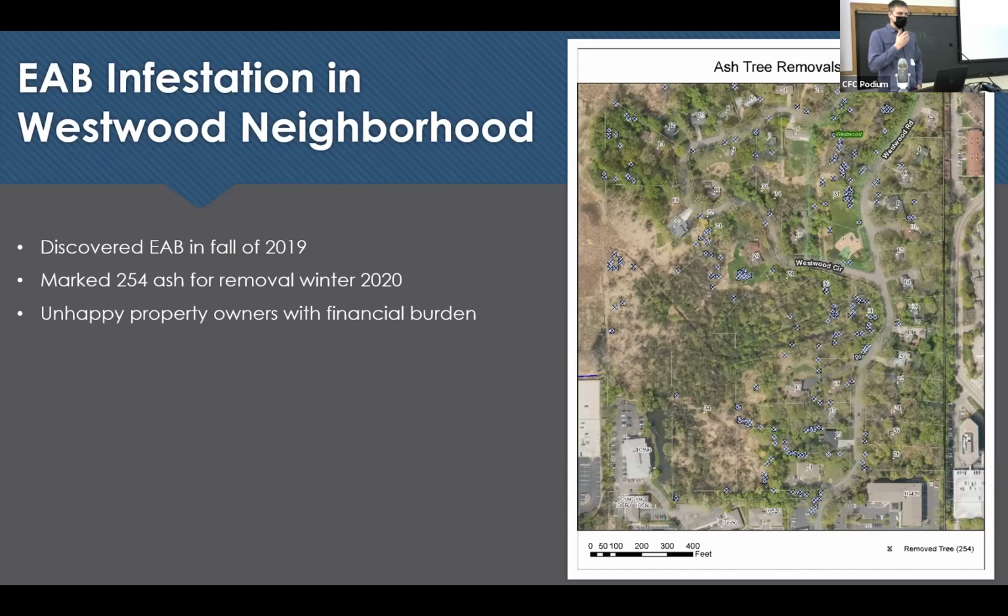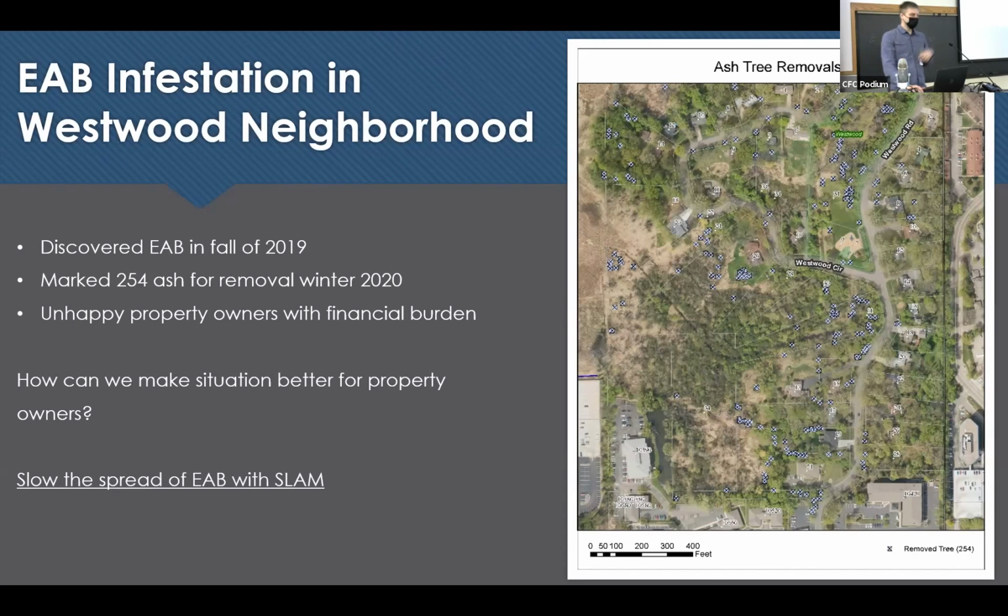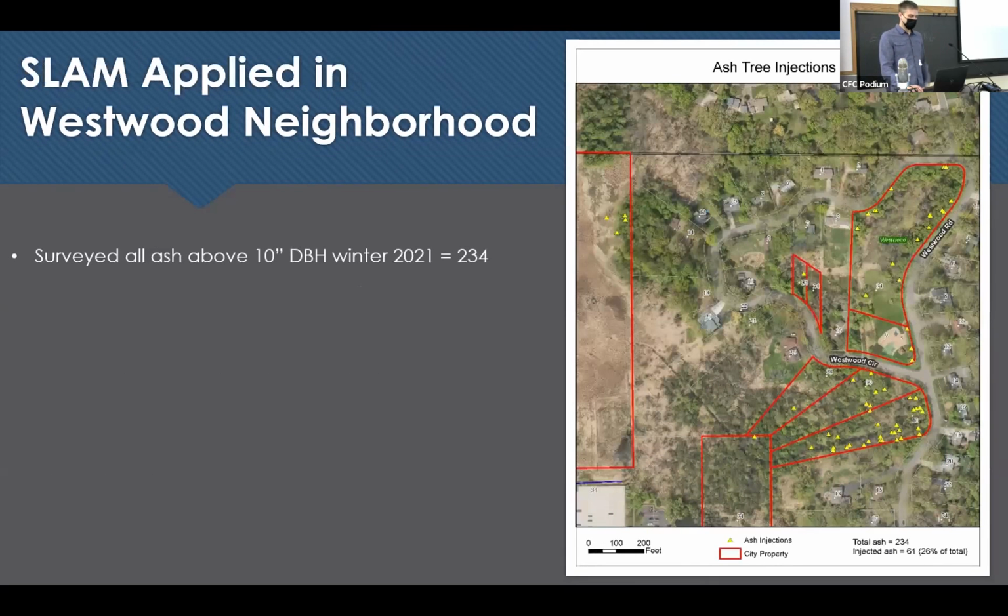And we wound up having a lot of residents who were unhappy, and it was a large financial burden. Some of the properties had 15, 16 trees that they needed to remove over a 60-day period. And when you're removing that many trees, you're getting into the $5,000 range. And it's difficult for some property owners to afford that. So we asked ourselves, how can we make the situation better for property owners? Let's try the SLAM method.